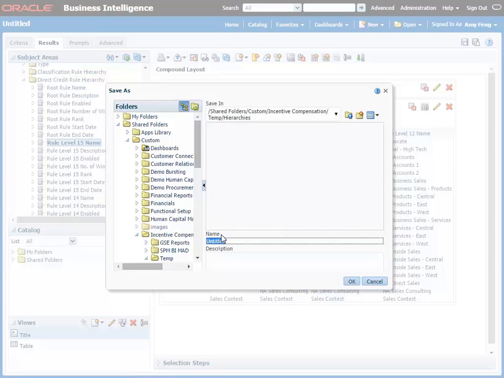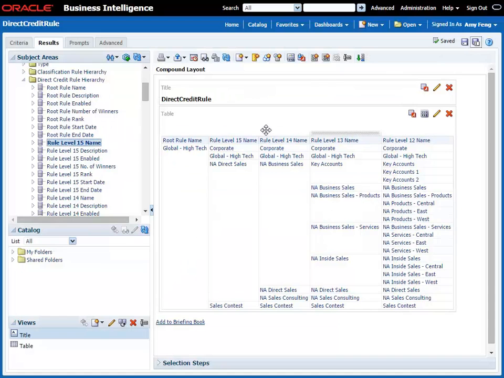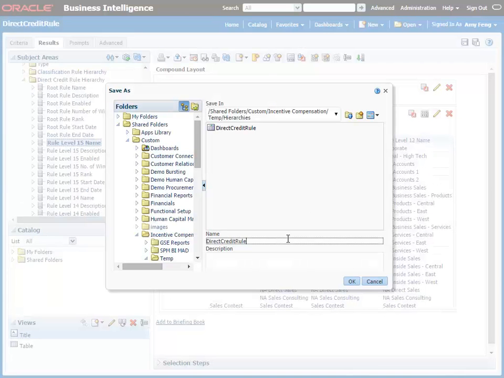I'm going to call this credit. Okay, so it has a title now. Now I'm going to do this. I'm going to save this as, and I'm going to add attainment to the end of this.